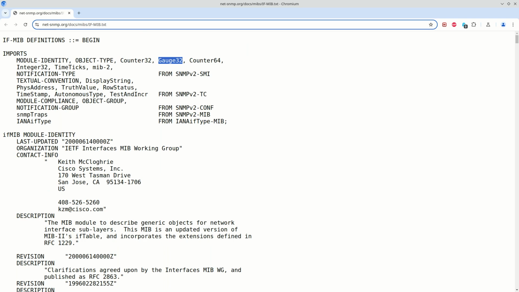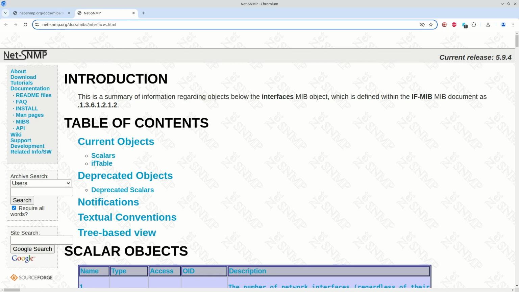And not just that, it also talks about the other MIBs that need to be loaded up before, in order for you to translate the entire string of information in the object ID. And what do I mean by that? Well, let's just bring this up.